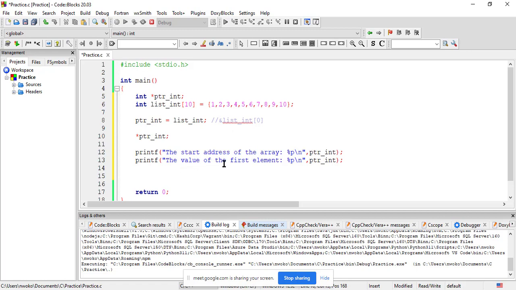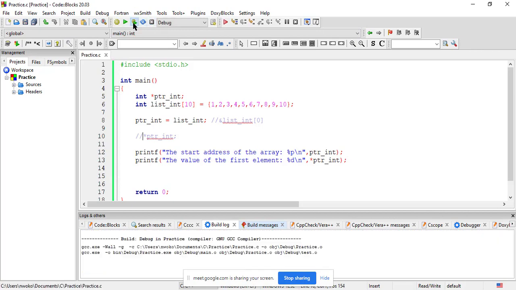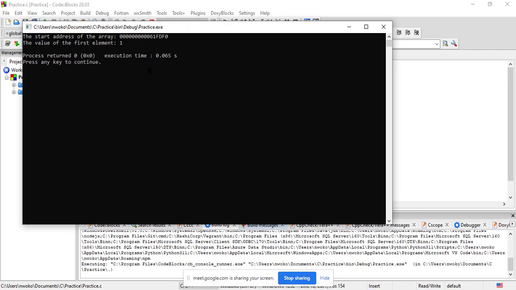So now if I want to print the value of the first element using the pointer, the first element is an integer, so %d. I'm just going to put that asterisk here to see what is really inside it. Let me comment this place. So let me print this and let's see the output of this part.